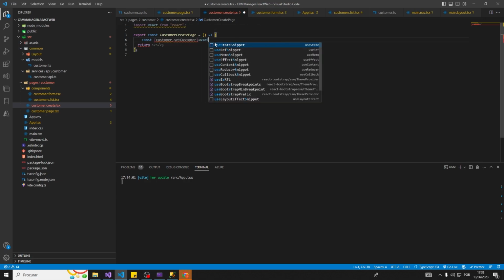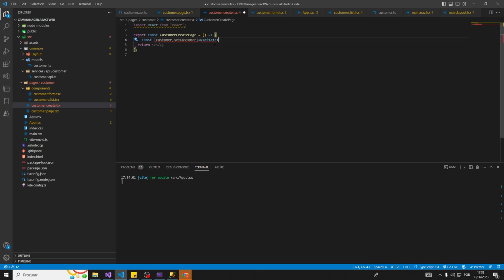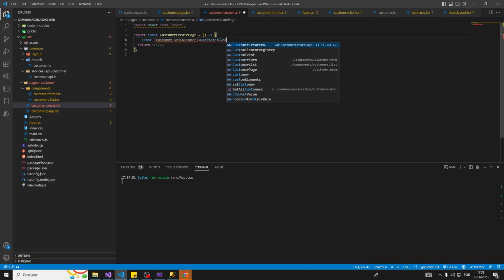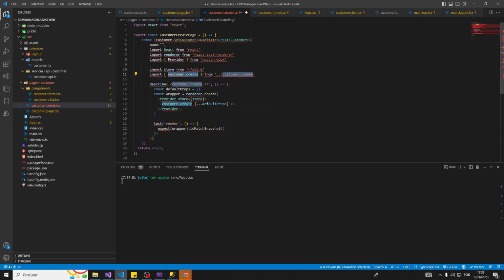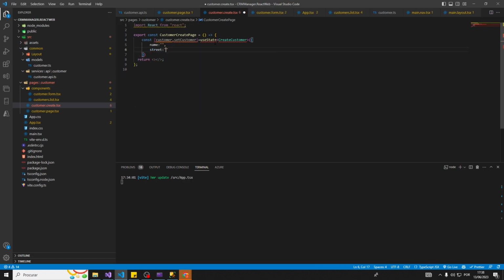So yeah, useState, create customer, and here we're going to pass some default values: name, street, and text number.